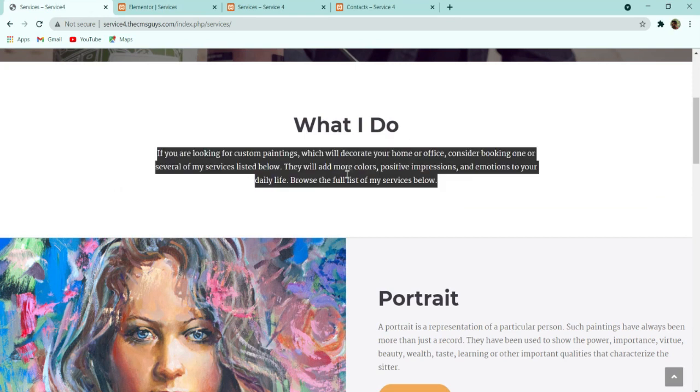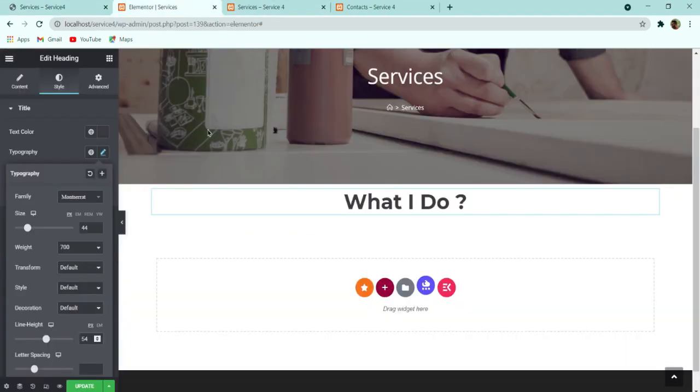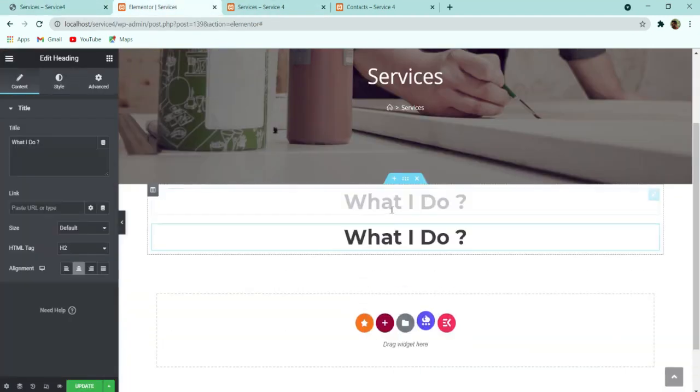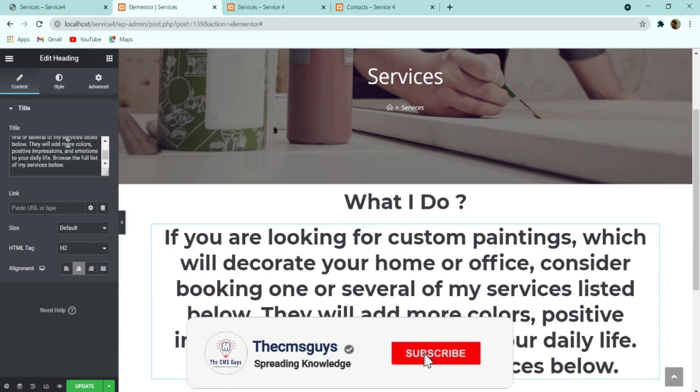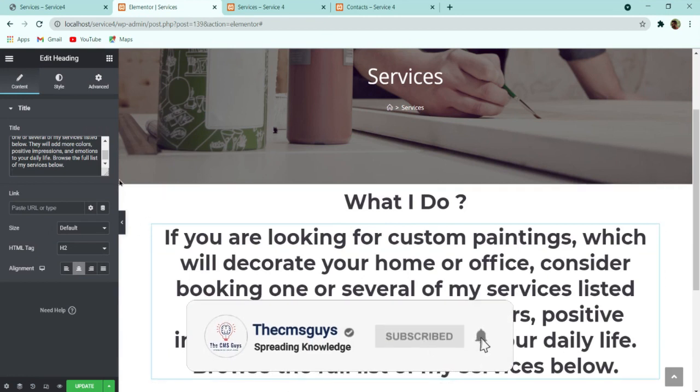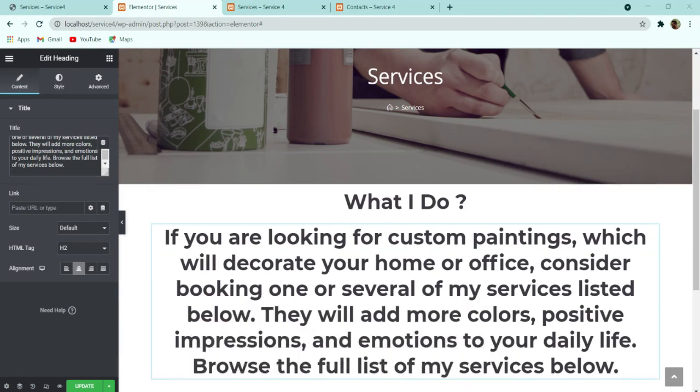Now here we have a description of it. Let me copy the description from here, and then I can duplicate this same title heading over here, and in place of this title I can paste the text. After that, let's go to the style section and make whatever changes we have to do.